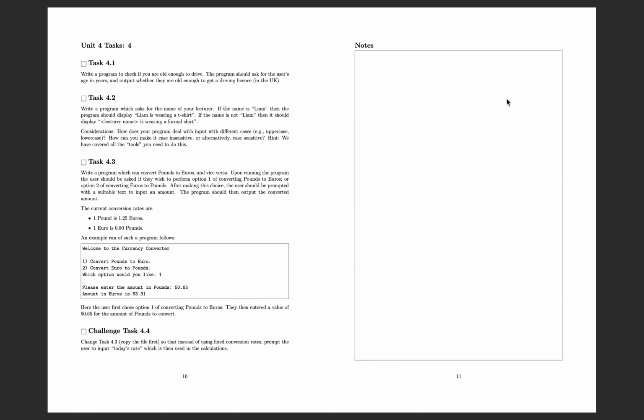Okay, so that's task 4.2. Task 4.3: write a program which can convert pounds to euros and vice versa. Upon running the program, the user should be asked if they want to perform option 1 of converting pounds to euros, or option 2 of converting euros to pounds. After making this choice, the user should be prompted with a suitable text to input an amount. The program should then output the converted amount.